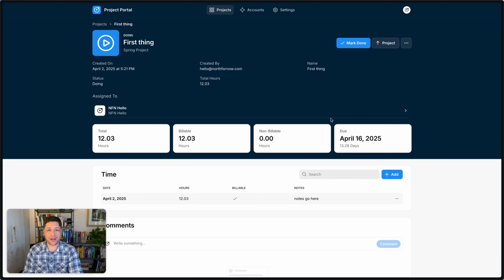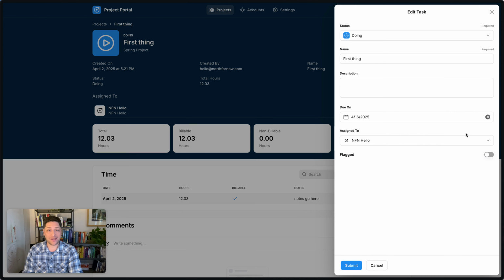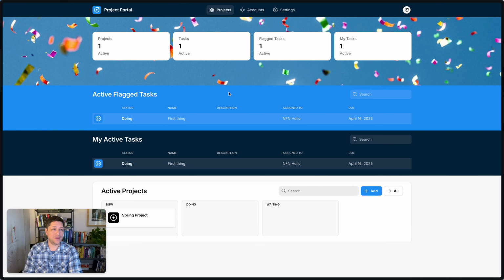And maybe I need help with this project. So with this task, I can go in and I can flag it. And when it's flagged, you'll see that it's been flagged, and active flagged tasks shows up for everybody. So whoever signed in sees tasks assigned to themselves, and they see flagged tasks for everyone else. Here we have a brief summary, just how many projects are active, how many tasks, how many flagged tasks, and what's the list of my tasks.